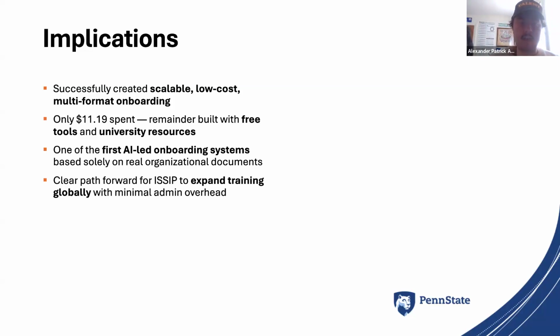We also developed one of the first AI-led onboarding systems based solely on real organizational documents, using the ISSIP handbook and input from our sponsors. And we were also able to use AI to improve accessibility, catering to the different learners. And we also created a clear path forward for ISSIP to expand training globally with minimal admin overhead.